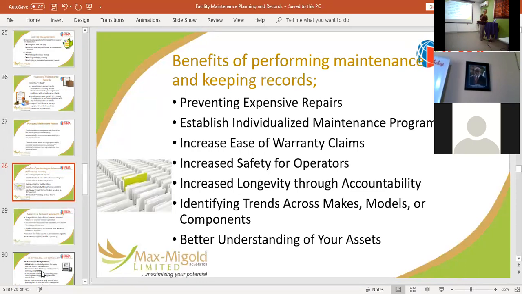Increased ease of warranty claims. I already explained that. When you are maintaining, whoever you bought it from can refuse to repair it under warranty if you've not been doing what you're supposed to do. Safety for the workers, increased longevity through accountability.